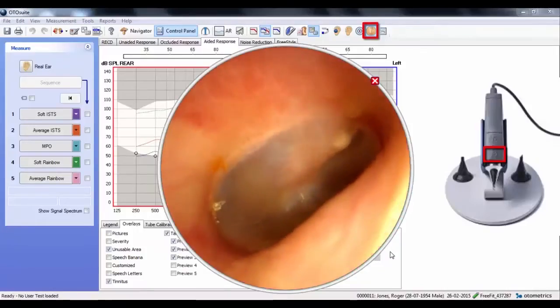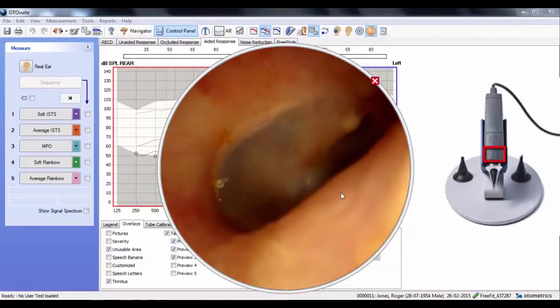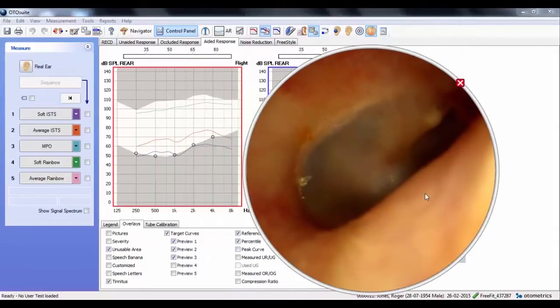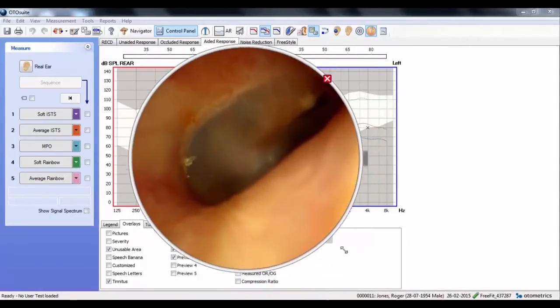Quick View puts videotoscopy at your fingertips in PMM. Just press the button on the AutoCam 300 to open the signature round Quick View window anywhere in PMM.